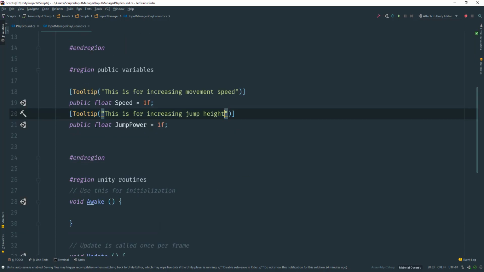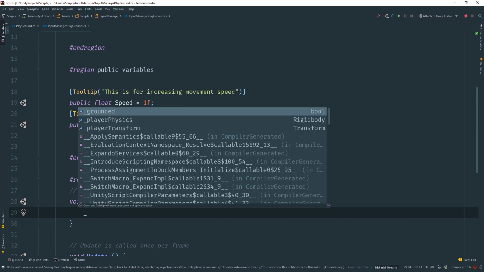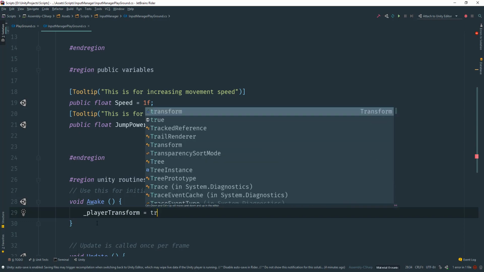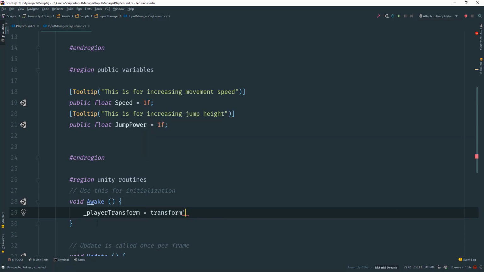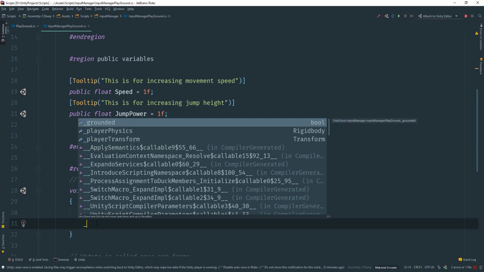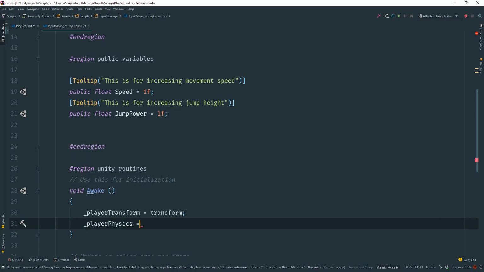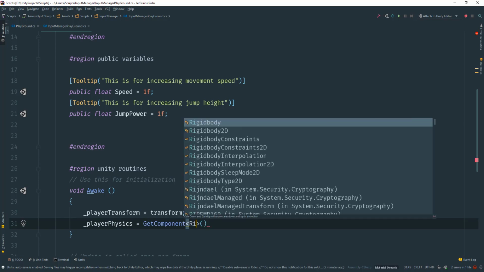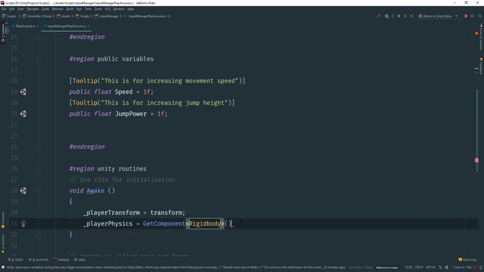Let's go ahead and start initializing some things here. So what we need to do is first initialize the transform for the player. So I'm going to say player transform equals this transform that we're looking at, and then for the physics, player physics is going to equal GetComponent on the actual thing, which is going to be a Rigidbody, and this part of it is done.